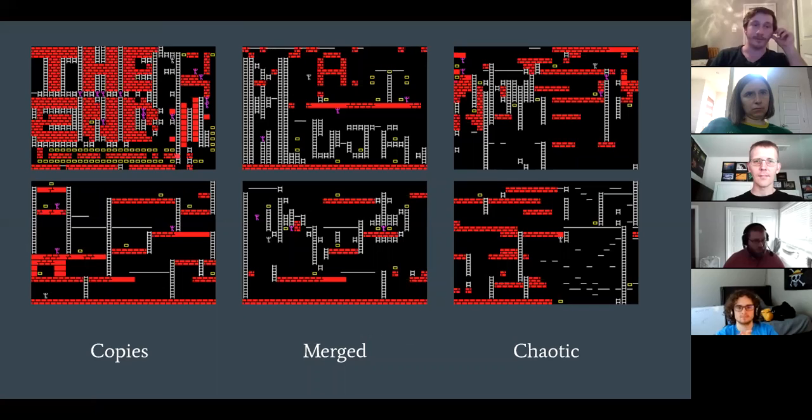So these two levels are almost exact copies from the game. There are a few differences over here on the right for this one, but the 150th level is pretty much this. And also this is nearly an exact copy of level 2, which we saw earlier on the right, on the A star slide, the one on the right.